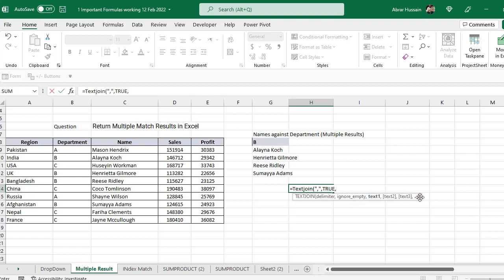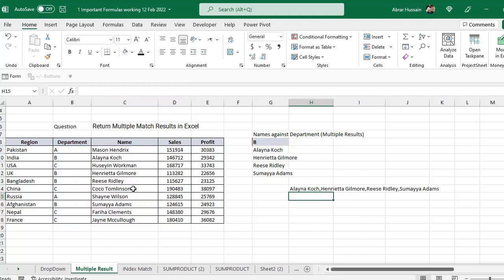Now text 1, text 2, text 3, which text do you want? For that I will use the IF formula. I will use IF, small bracket, if this is equal to this, value if true, I should get these names, and value if false, I should get blank, nothing. Comma, small bracket close and enter. So here now you see we have this name, this name, this name, and this name. These four names are given in one cell.